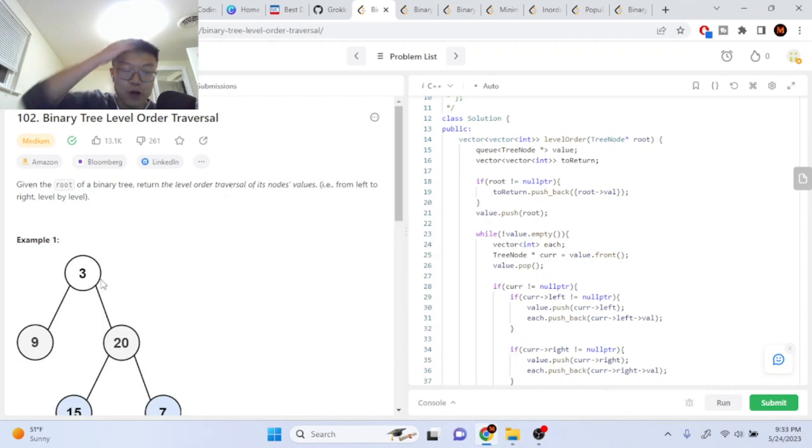The first LeetCode problem, binary tree level order traversal, is exactly what I just explained. I'm going to use the iterative example because it's so much easier. You don't have to run depth first search, get the height, then loop from 1 to h and recursively call on the left side and the right side. To me, that's a pain in the butt. For this one, we're just going to use the actual iterative method.